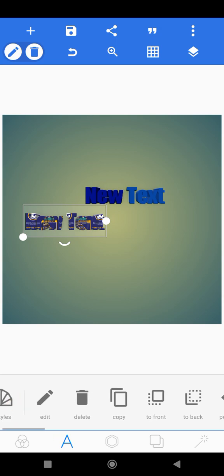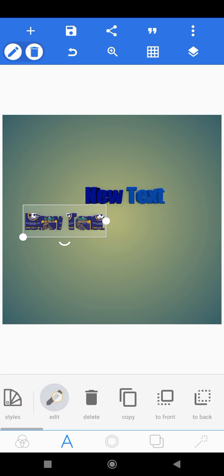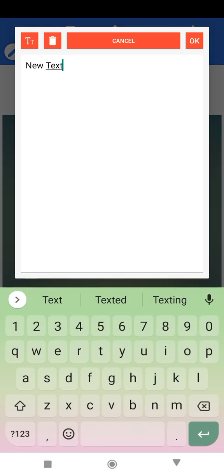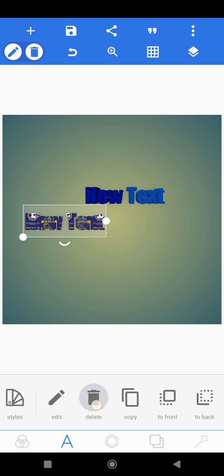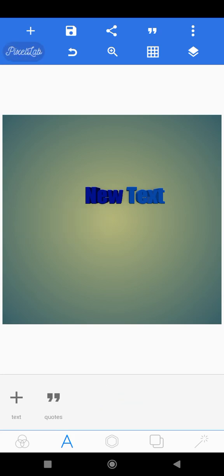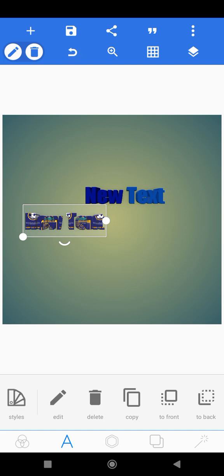Here is a style of text. Here is editing. If you want to edit your text and type whatever I want to type, you can do that here. That is how that one is done. So here is deleting. If you want to delete, you can see I've deleted. But if you want to bring back whatever you have deleted, click on this particular curved arrow here to come back.